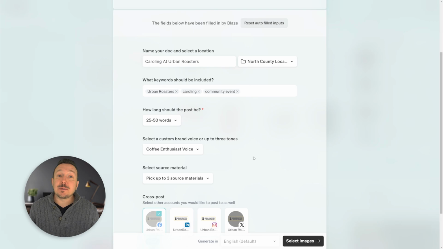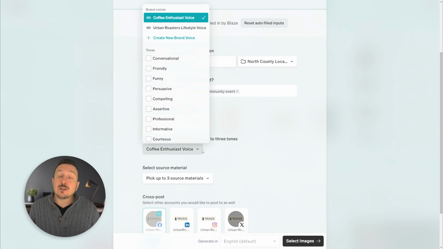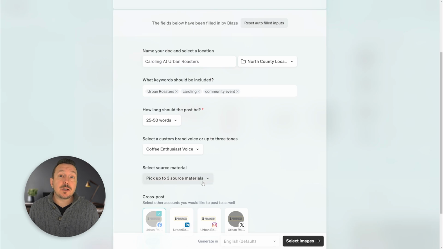Next is the option to use a brand voice, and this is another one of Blaze's superpowers. Brand voice allows Blaze to author content that sounds just like you spent hours creating it yourself. If you don't have a brand voice or you don't want to use one, that's okay. You can also select up to 3 tones. Moving on to source materials, you can select up to 3 of those here as well. And if you don't have any source materials, that's okay, you can leave it blank.